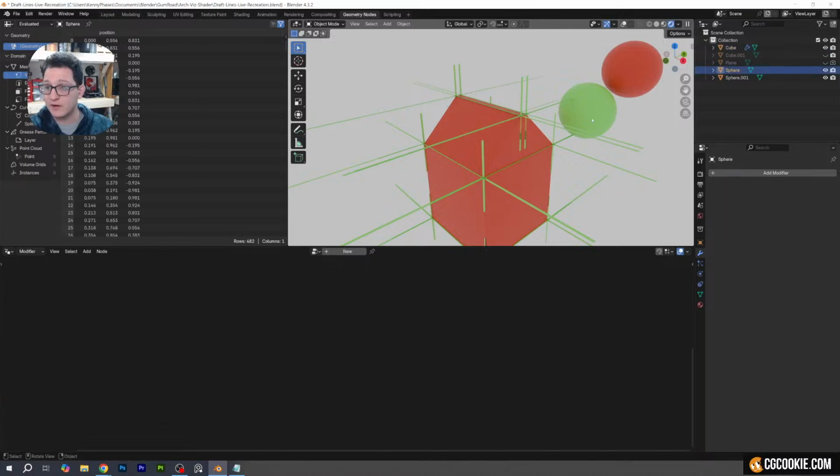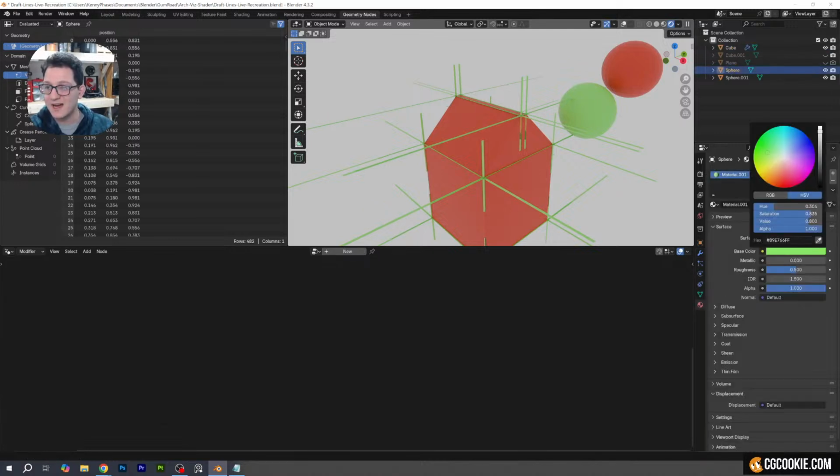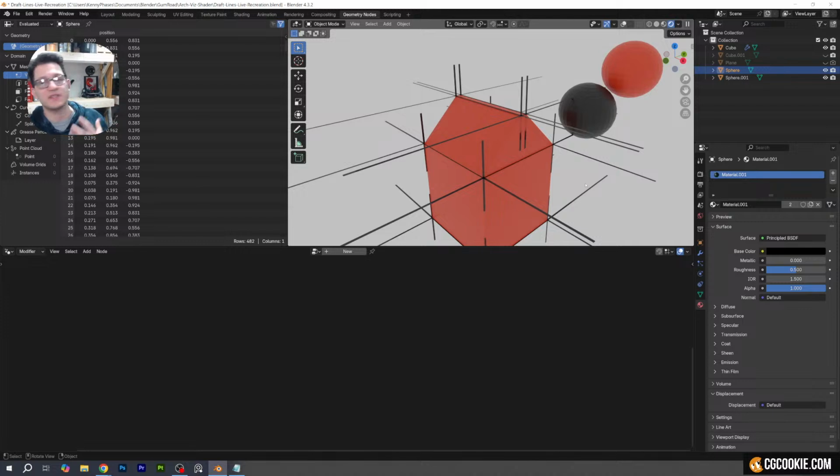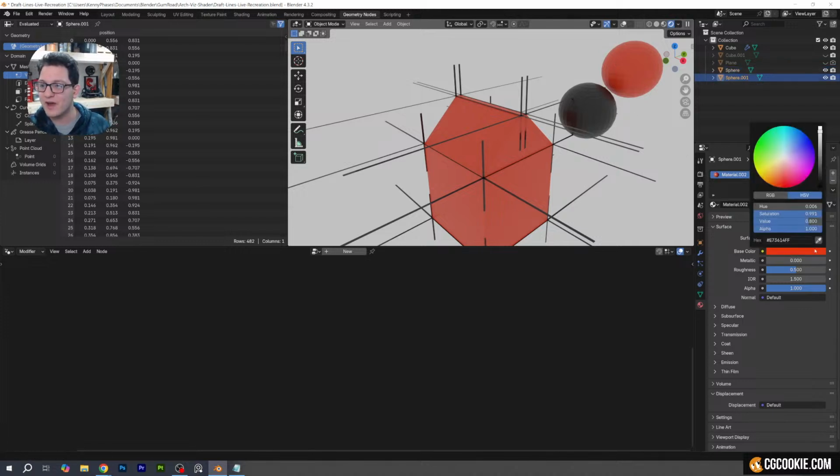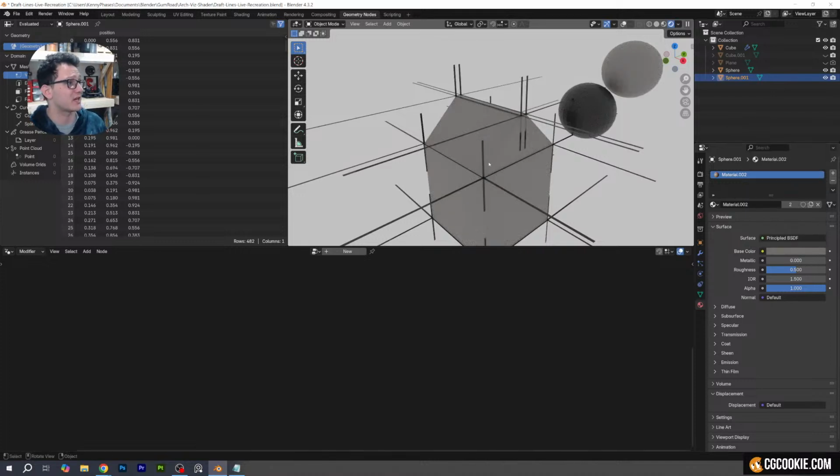And then if I really want to, I go back to my sphere and I'm like, you know what? I want these draft lines to be black, as if this thing was drawn. And I really don't want this to be red. I want this to be gray. So let's make this gray, right? And now we kind of have something that looks like a drawing.